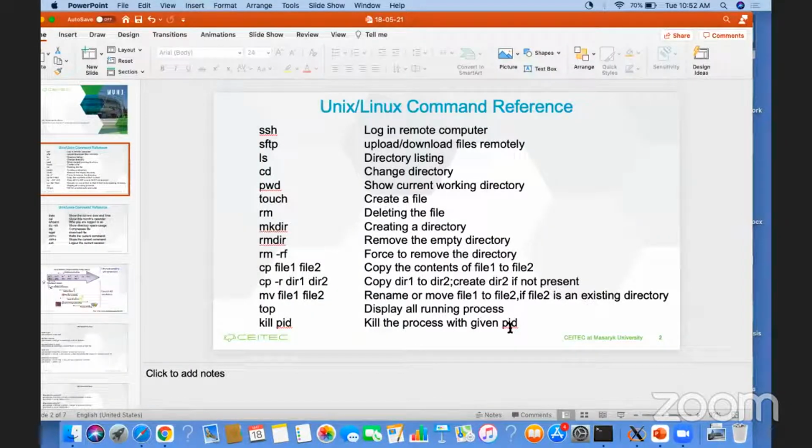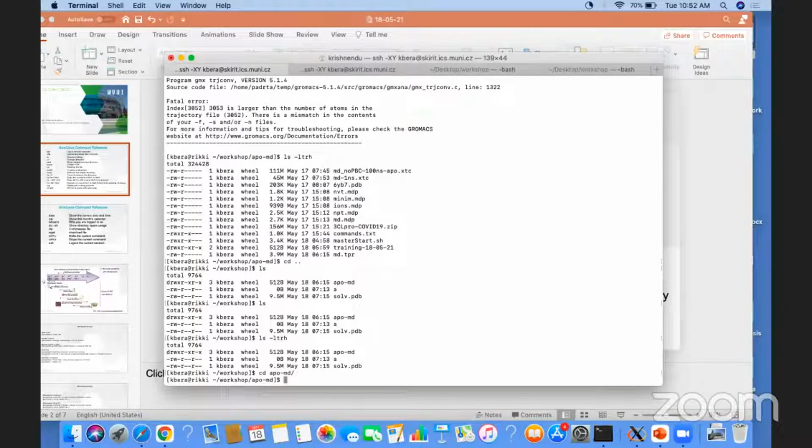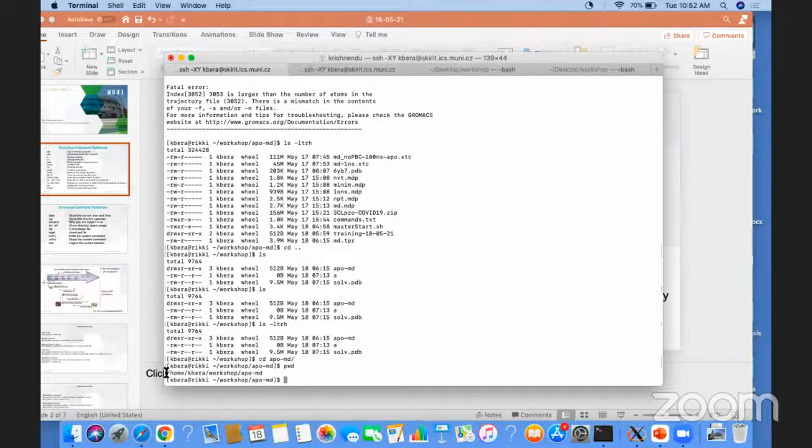So now if you want to change the directory, let's say I'm in the workshop directory and I want to go to the directory of FOMD. You have to use change directory, that is cd FOMD, and enter. Now you are in the FOMD directory. So how will you know the path? That is another command called pwd. Here you will know the current path of your directory.